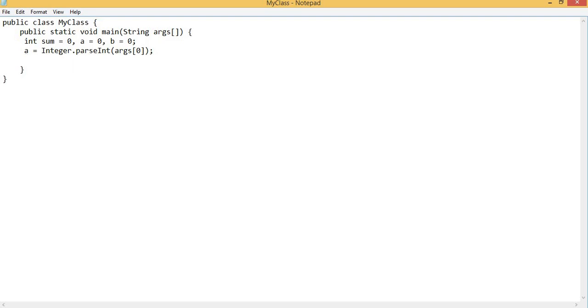The same code I will do for my second argument also. I am just copy pasting the same code. So the second argument will be in args of 1 in the form of string. I am converting it into integer, and I am storing it in the integer variable b. So now I can perform my addition. I will say sum equal to a plus b, and then I can display my result. System.out.println, let it be addition is sum.